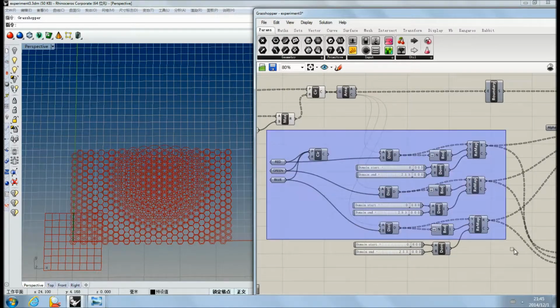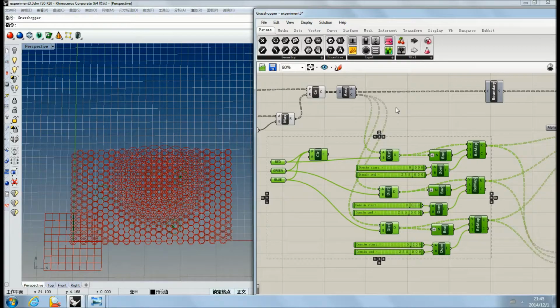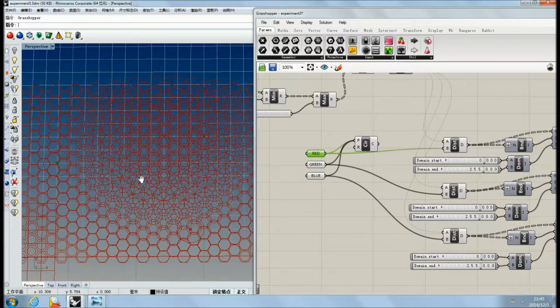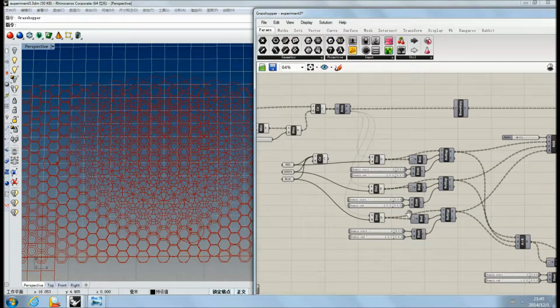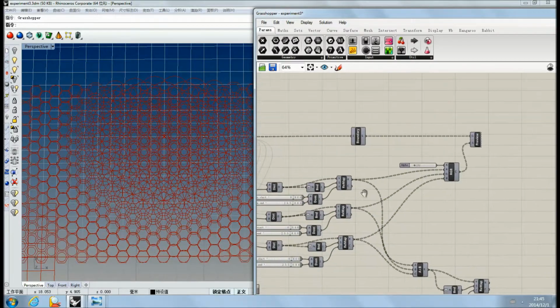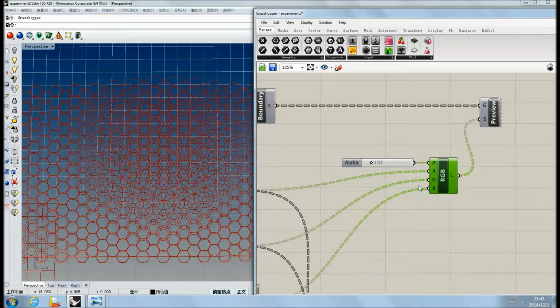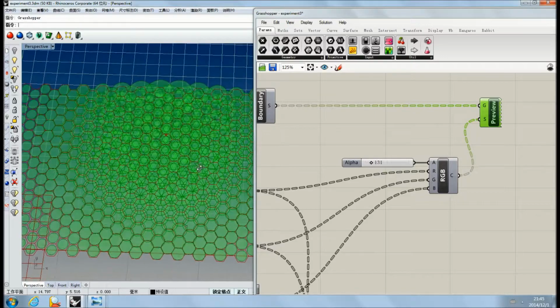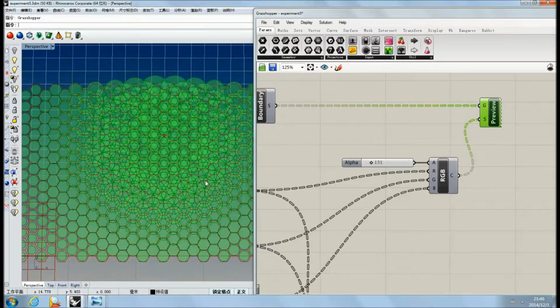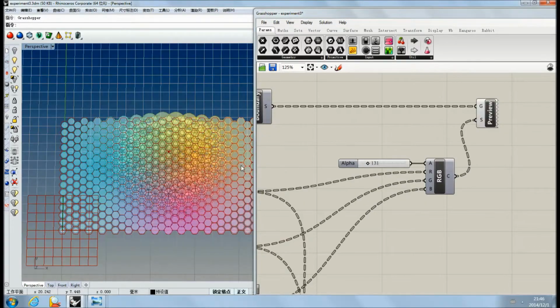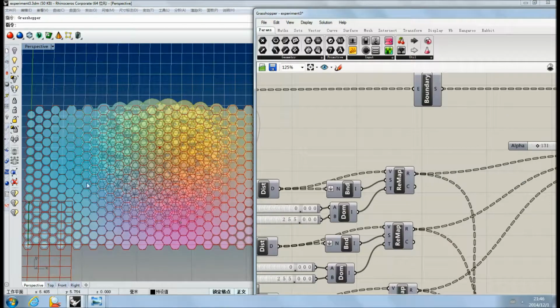And I create three points which are named red, green, and blue to represent tricolor. Then several components will be used to adjust the hue within the pattern. And next, I'm going to use the color RGB component to create color channels. And the number slider is used to control the transparency of the pattern. And last, the custom preview component lets me see what I have done for this pattern.